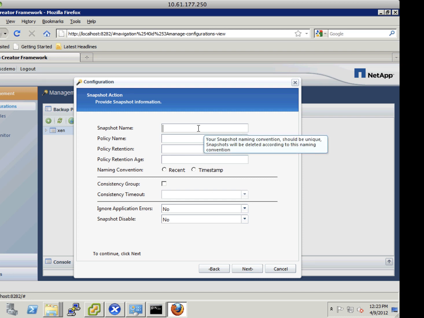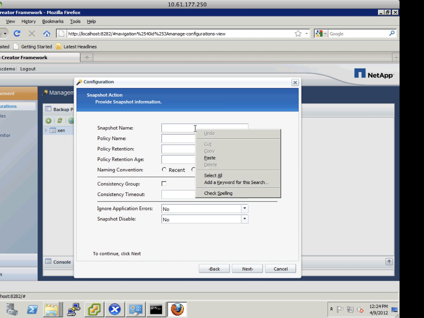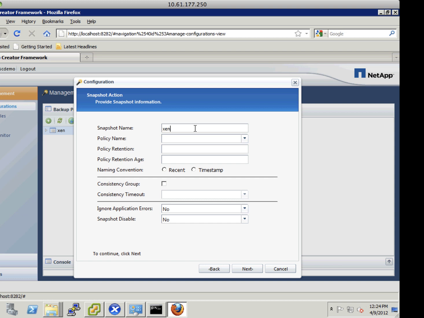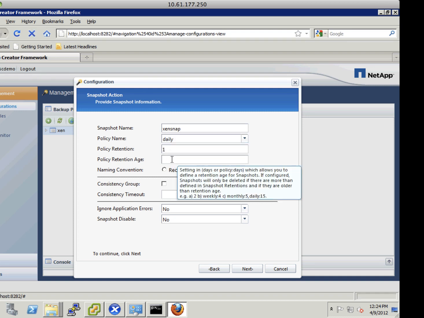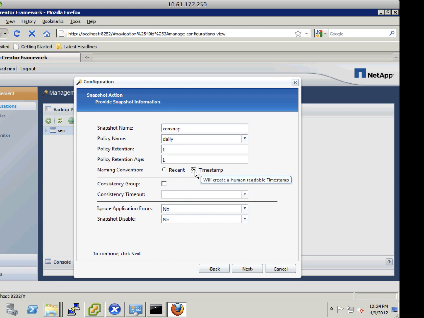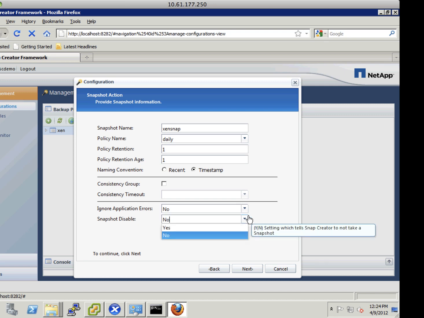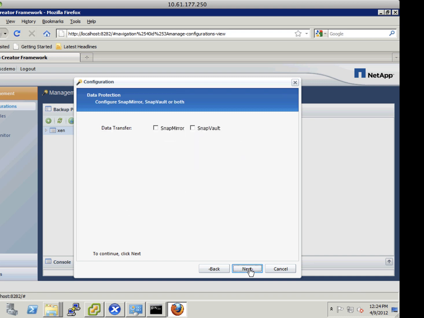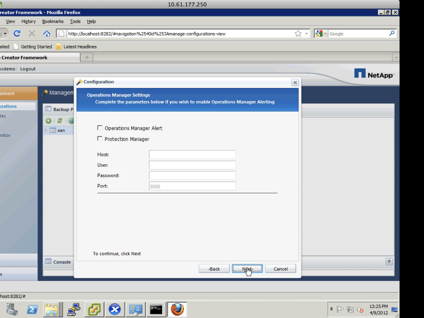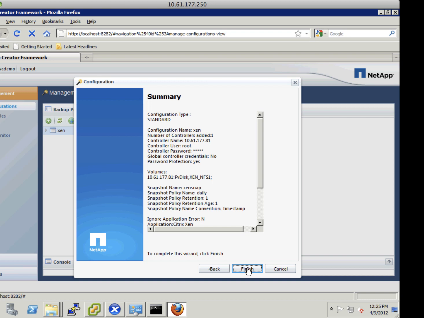Now it's time to configure the Snapcreator snapshot details. We give a name, and how often snapshots will be taken, and it will be daily. So it will be once a day and kept for one day. Now we almost created our first profile. Also, you can configure SnapMirror in the profile as well, and also Operations Manager and Protection Manager. Here's a summary for our profile creation.